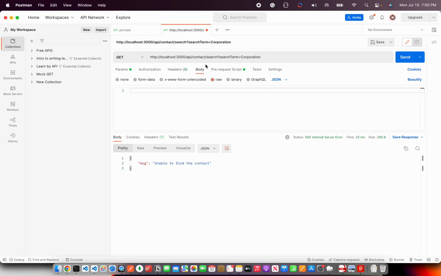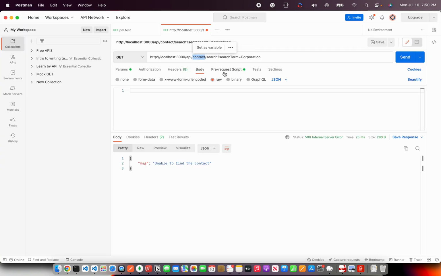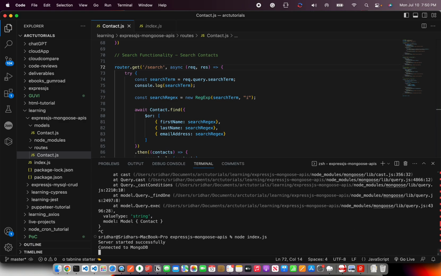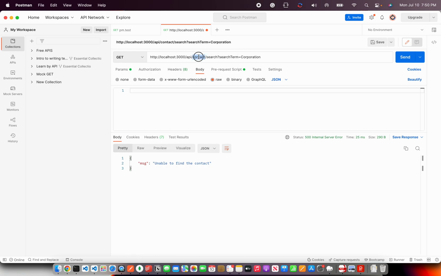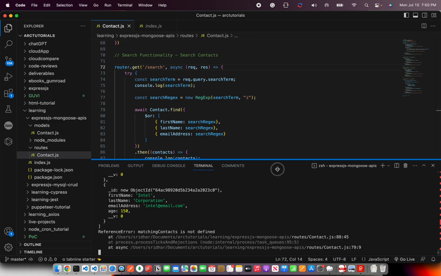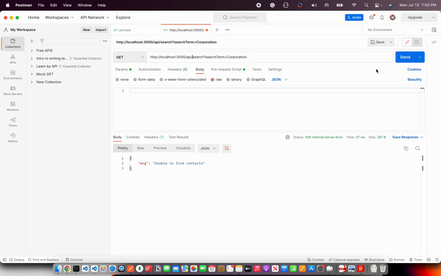Okay, I think our API is contact/search, that's correct. I'm going to change it to only search and check it because it will take the two values. So it says matching contacts is not defined. See, matching contacts is not defined, so that's the problem. So it should be contacts. Okay, that should explain why it is failing.